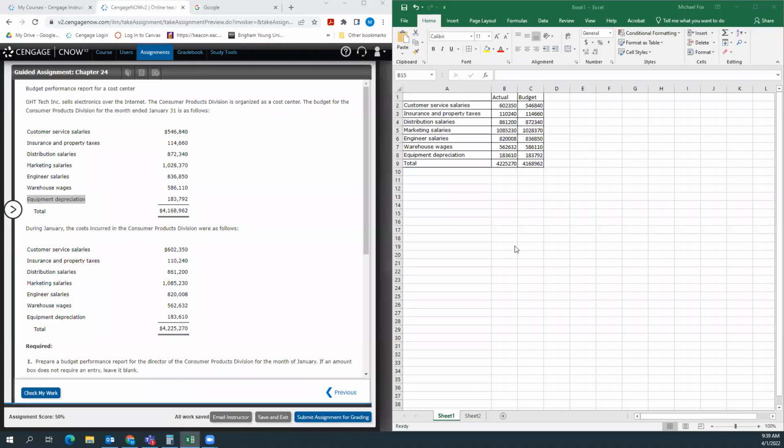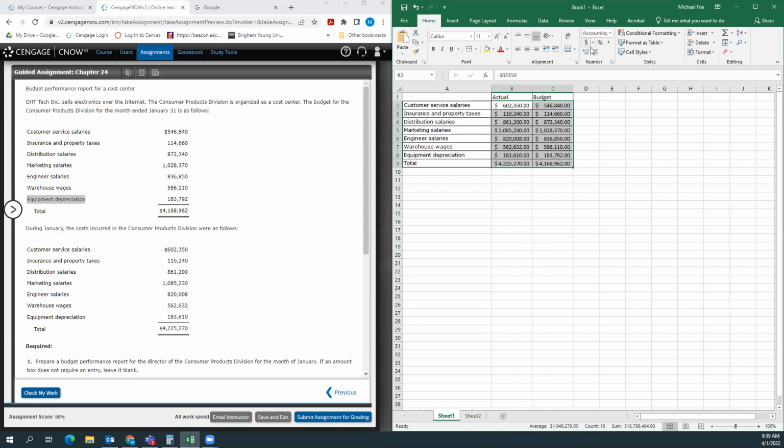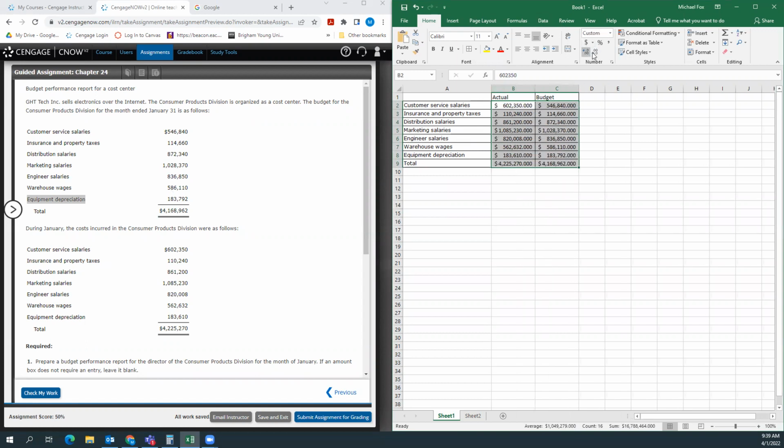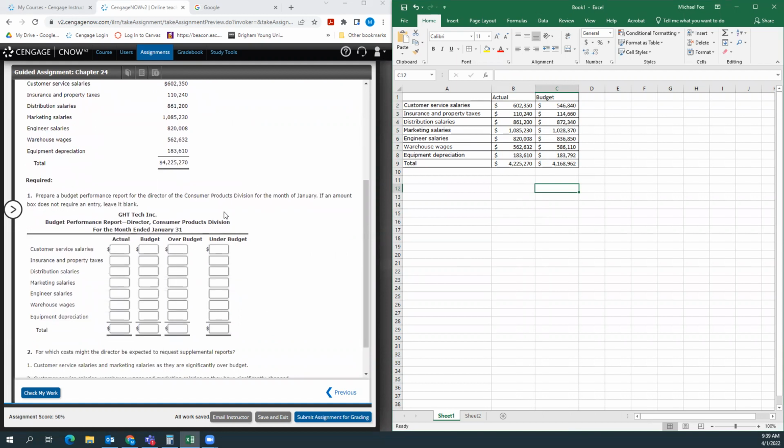All right, so here's all the information from the actual, which was given to me here, and the budget, which is given to me right here. If I want, I can make these dollars and get rid of my pennies. All right, so it wants me to prepare a budget performance report, which is actually just going to have another column for over budget, another column for under budget.